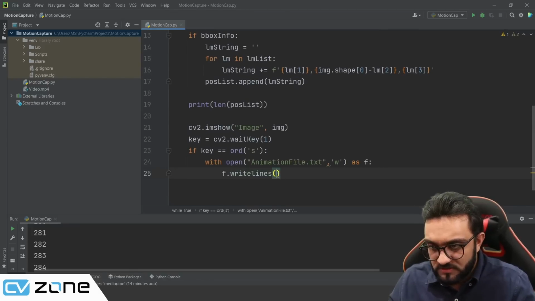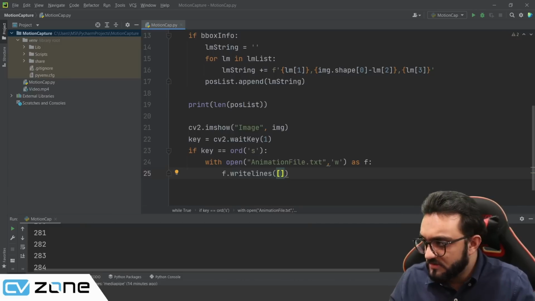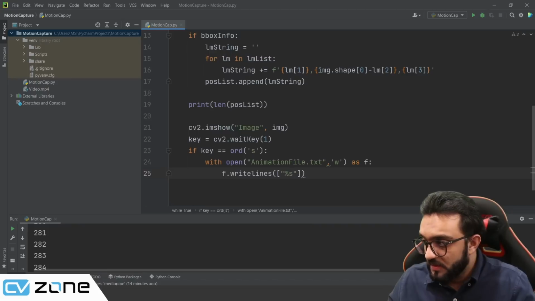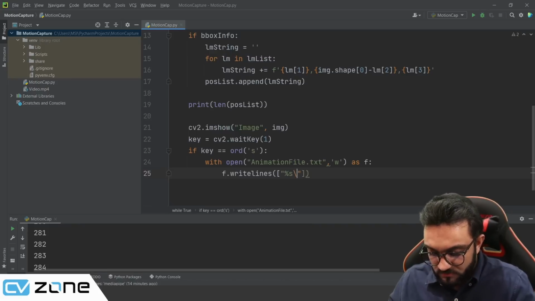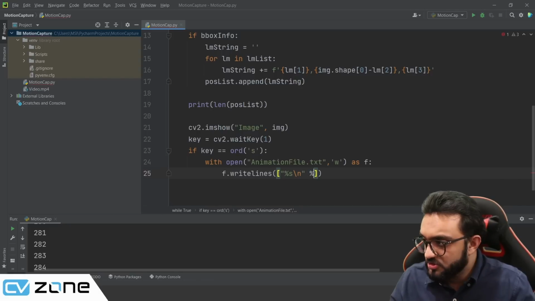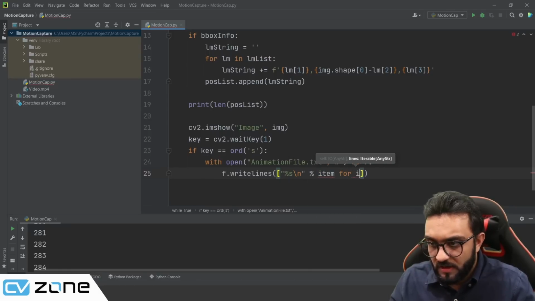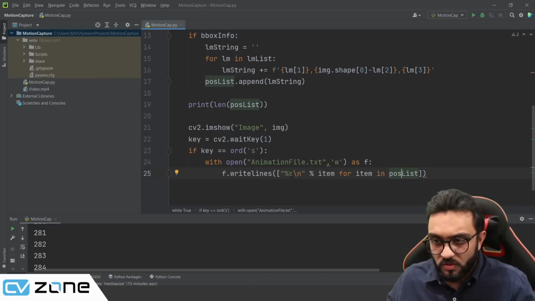So how can we do that? Basically, we can write percentage S and a new line, and then percentage item for item in position list. What this will do is loop through all the items and put them in the file line by line. So that's how simple it is.